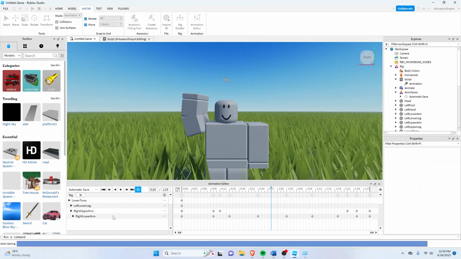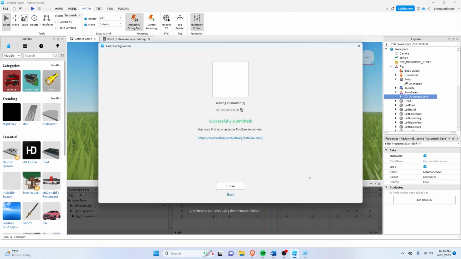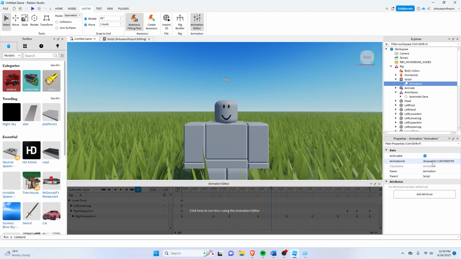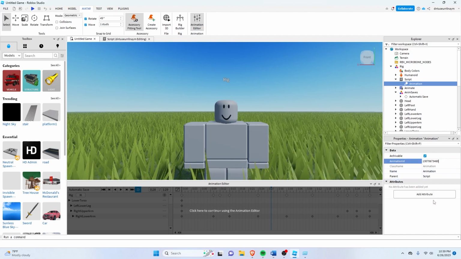So just publish it again to Roblox. So let's say waving animation 1. And just say looping. Alright, so just submit that. And just copy the ID. And then go back to our script here. And then just paste the new ID.